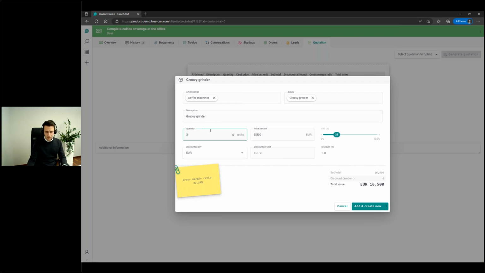I think they need 3 of them. I see the price is fetched from the article card, and I can give a discount. I also see here that my margin right now is 27% roughly. So I'm going to go ahead and give them a discount of perhaps 300 euros per unit here. And that is about 5% discount. Brings my margin down a little bit, but I think it's a solid margin still. So that's okay. I'm going to go ahead and add that one.